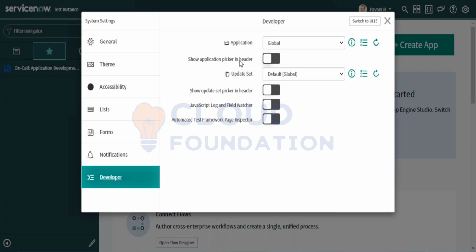So, the application picker header. When I enable this, through here you would be able to see all the applications present in the system. One more thing: show update set picker in header.